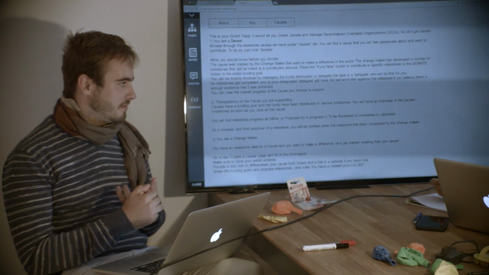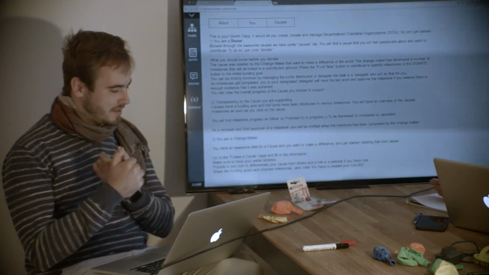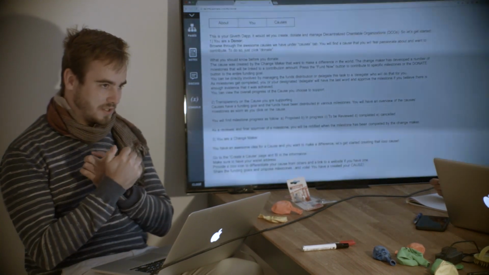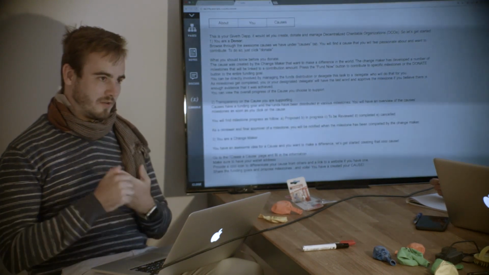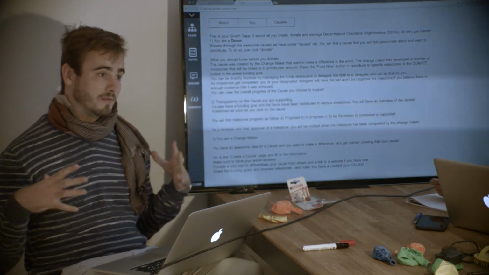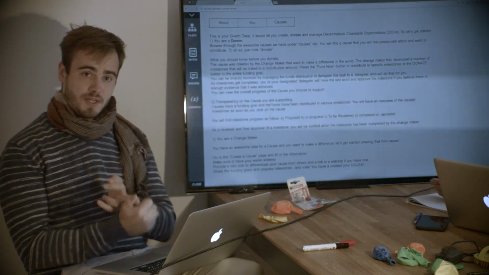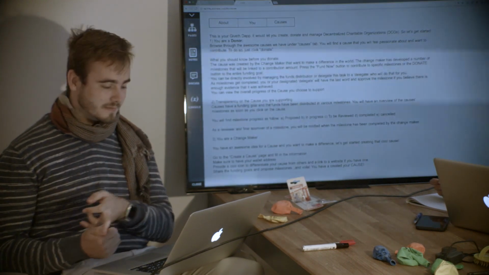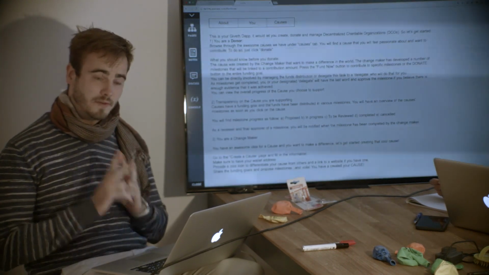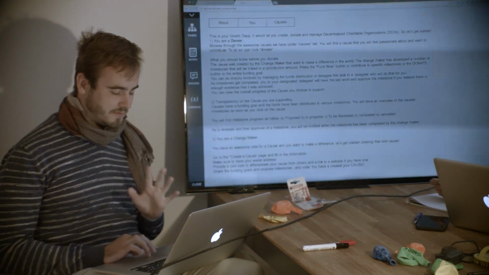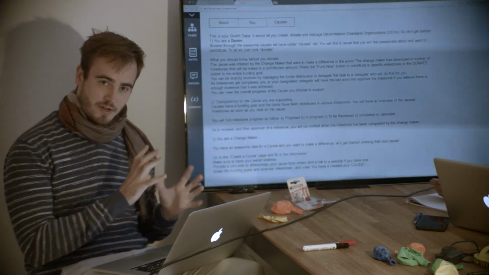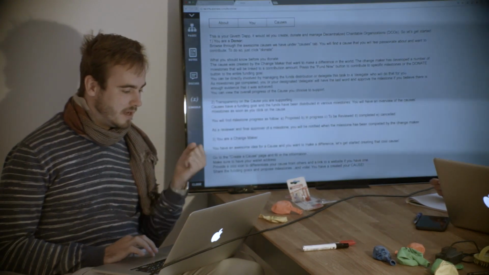And we boiled it down to 2 use cases. You are the person who wants to get funding for your cause, for whatever you're doing, or you are a person who wants to donate. Those are the 2 roles we focused on. Sadly, it's not fully finished, but you can see how it could work.